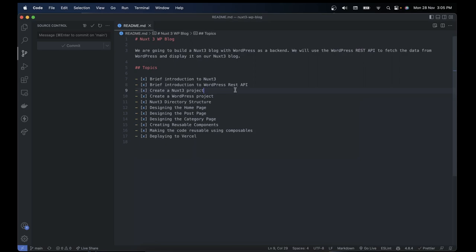We'll be creating the Nuxt 3 project together, and then we'll see how to set up your WordPress project as well. Once we're done with all that setup, we are going to see the directory structure of Nuxt 3. Then we'll start the designing process. In the designing process, first we'll design the home page, then we'll design the single post page. After that we'll be creating the category page.